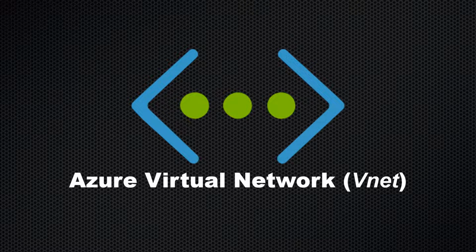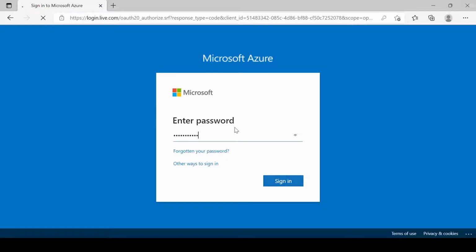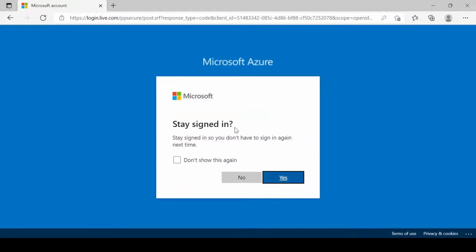You will need to have an Azure subscription to be able to do this. Without wasting your time, guys, let's begin. Okay guys, so what you need to do right now is to sign in to your Azure portal.